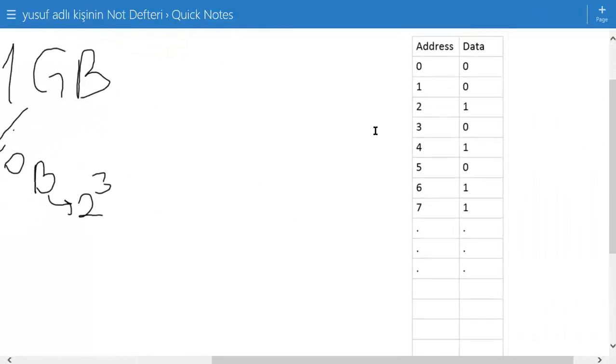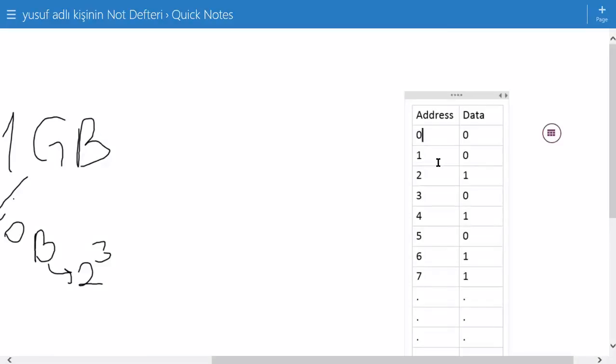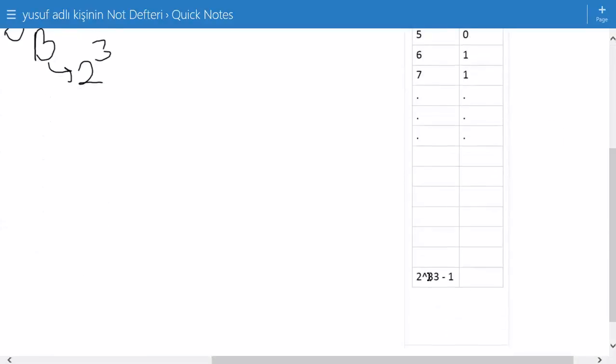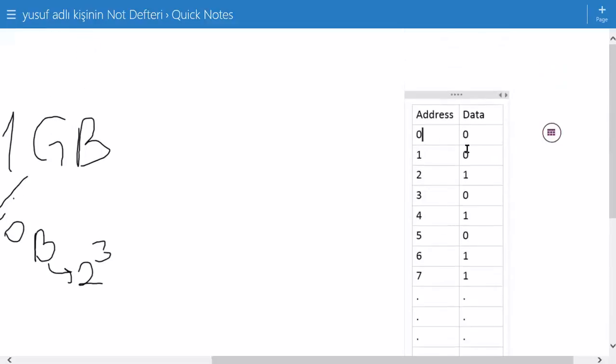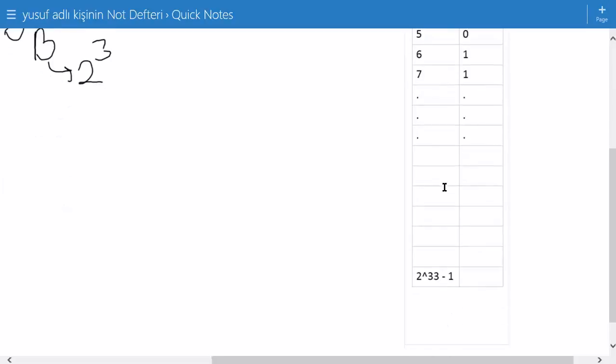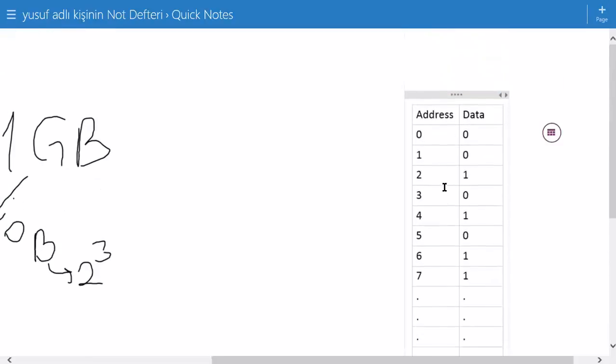Okay, let's just make it a little better. Here we have our addresses which start from 0 to 2 to the 33 minus 1, and then we have our data which is just 1 bit. Okay, this seems like a very long list. Instead of that, computer scientists make use of hexadecimal numbers. Okay, 0x will denote that there will be a hexadecimal number in here.